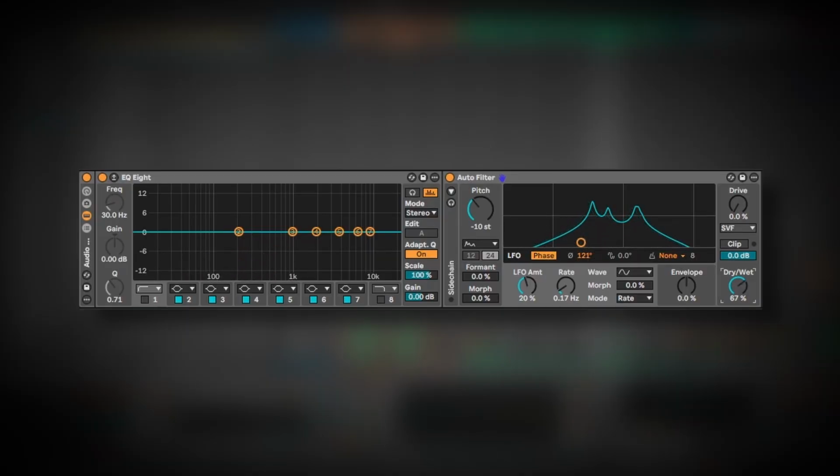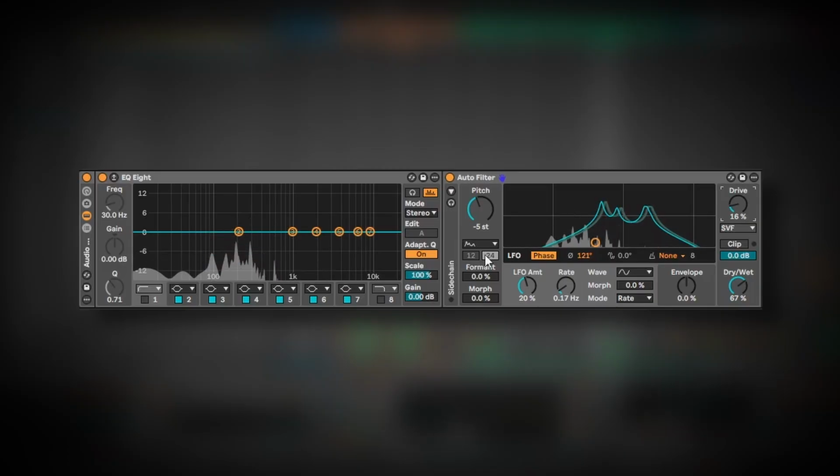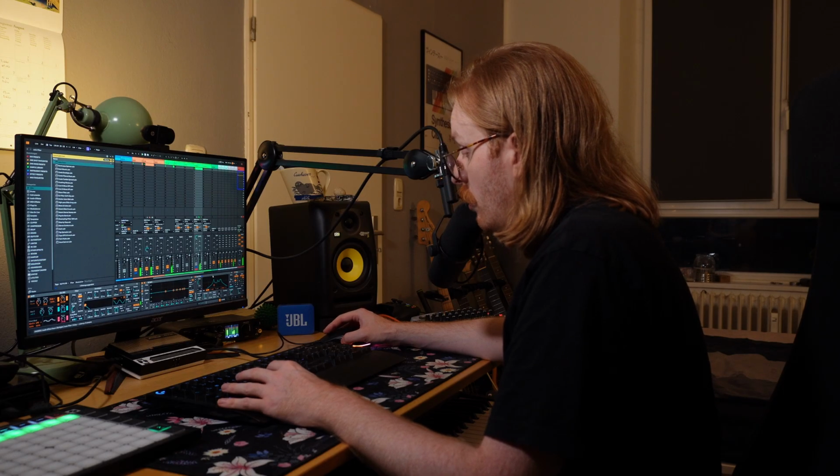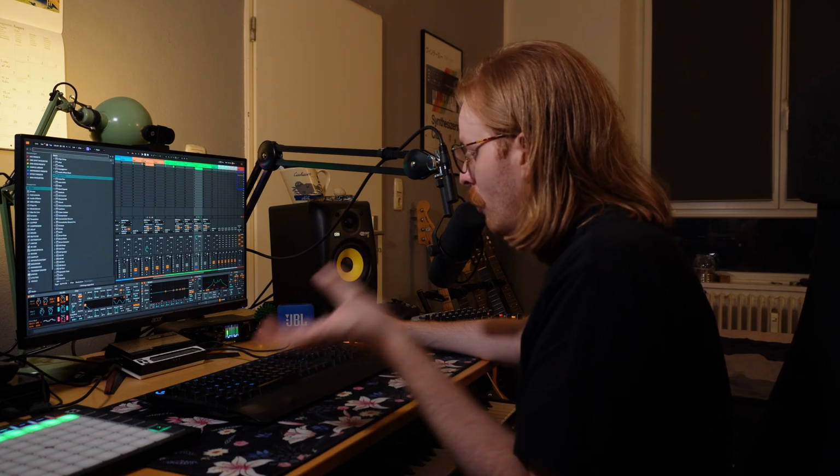I like how this is going. Yeah, I just want to create some space with this vowel filter here. I absolutely love the new auto filter, by the way. It's just such a great update. You know how long I wanted to have a dry wet knob on my auto filter?